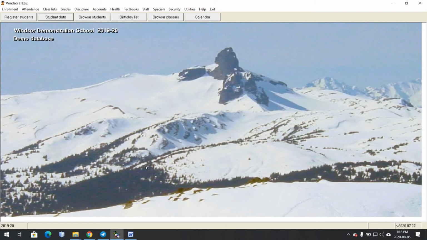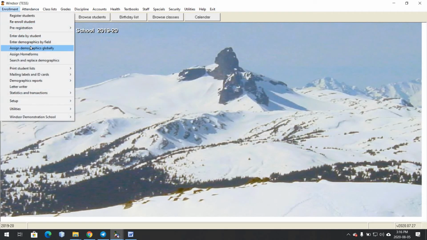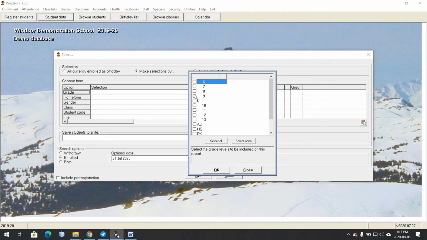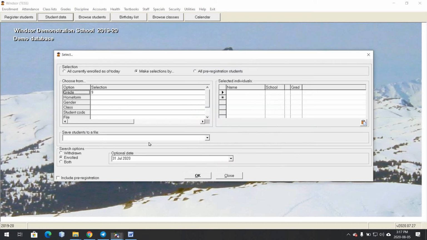We can also assign the same data to groups of students. We go to Enrollment, Assign Demographics Globally. In this example, I will assign all the grade 9 girls to Home Form 9A, and then I will assign all the grade 9 boys to Home Form 9B. First, I select the students. I will select by grade, choose the grade 9s, and click OK.